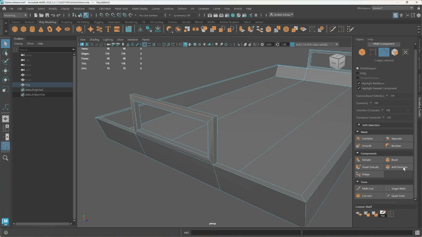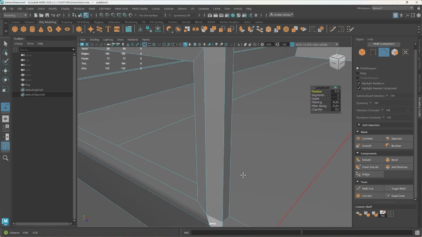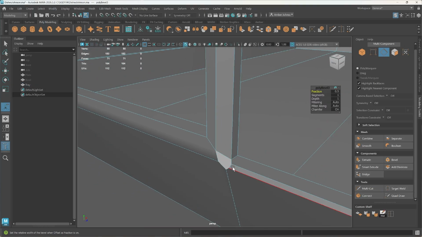So what if I bevel this edge? And then I bevel this edge. Look at this weird mess it makes. That's not nice to have. That's a really ugly polygon that we don't need.